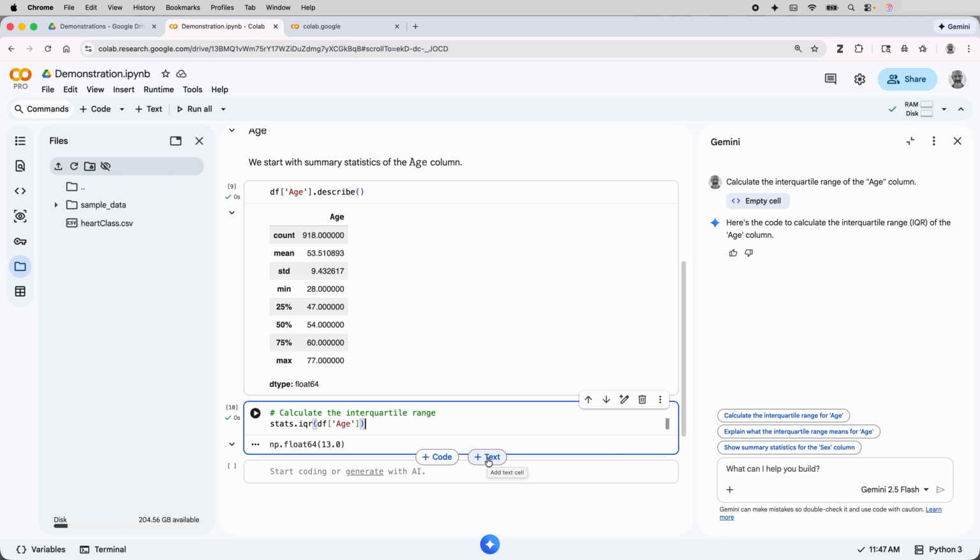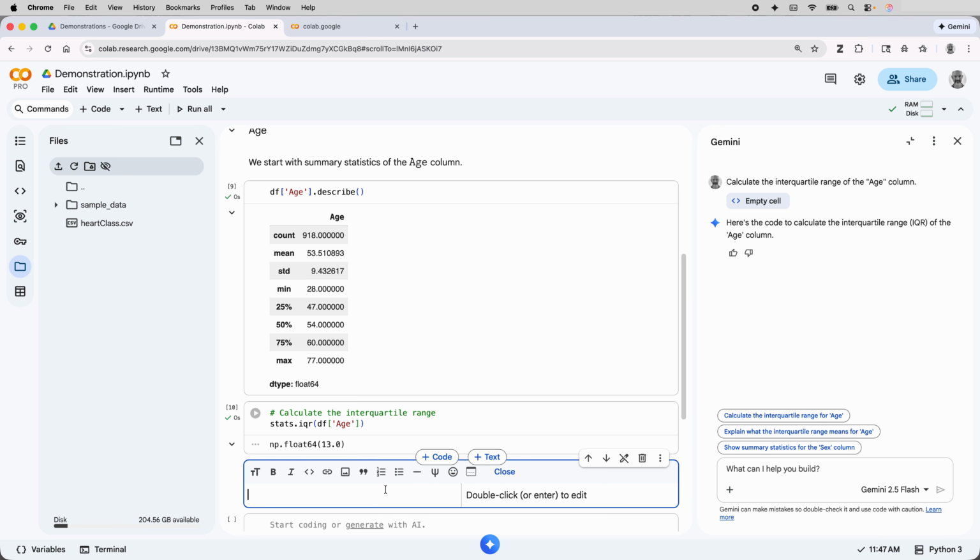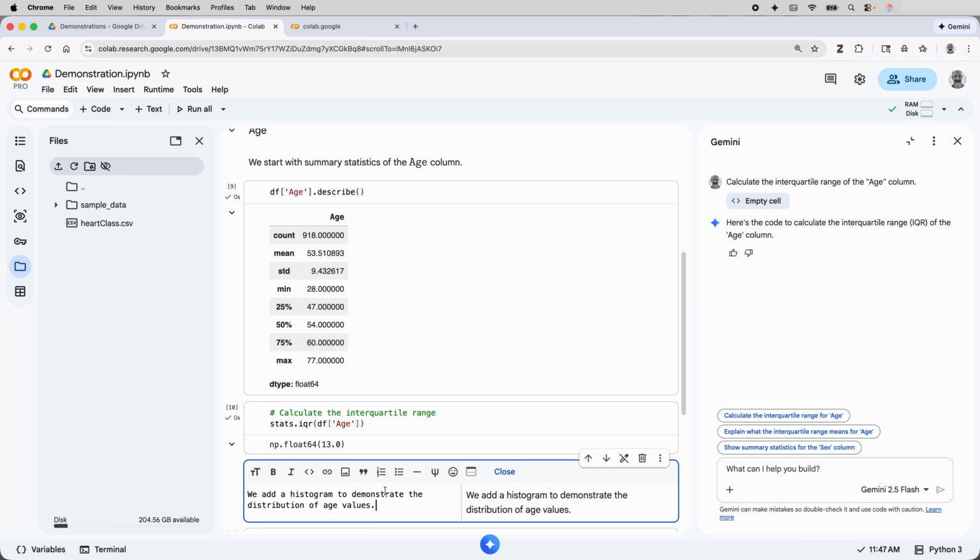The next thing I want to do now, though, is now that I have the descriptive statistics, I want data visualization as well. That's part of how I learn what this information is in this data. And I'm going to do that for every significant column in my spreadsheet, significant to the research question or questions that I'm trying to get to in this project. So I'm going to create a little text cell. This is what I'm going to type. We add a histogram to demonstrate the distribution of age values.